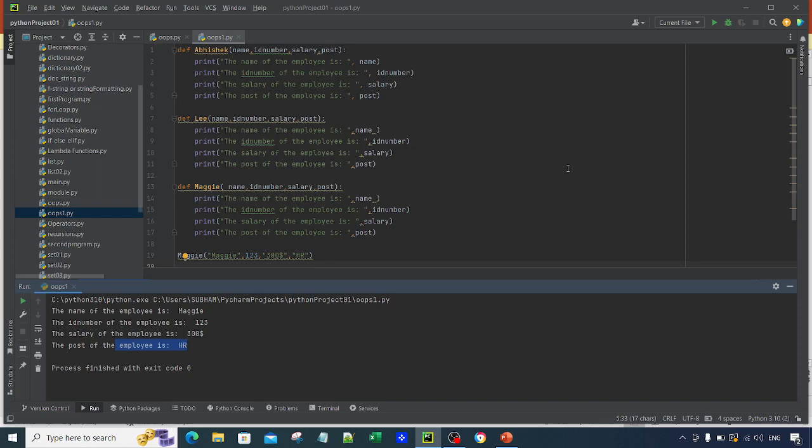Now this OOPS is nothing but a better way of programming. Can you do a code without OOPS? Yes, you can do it. But once you have, let's say, you have to write a game, right?